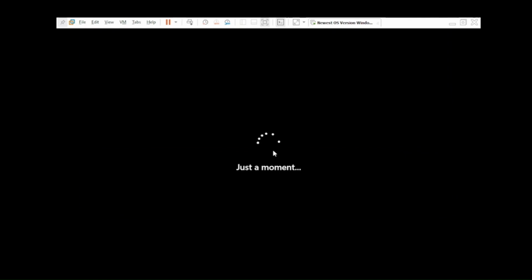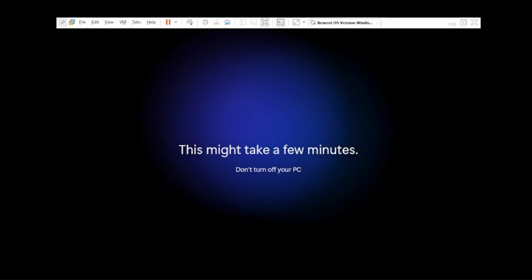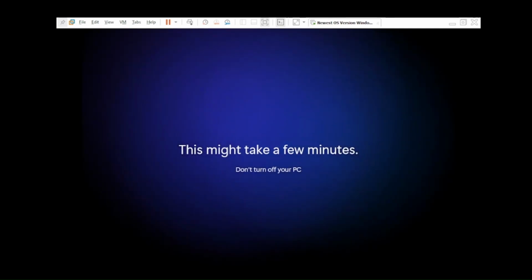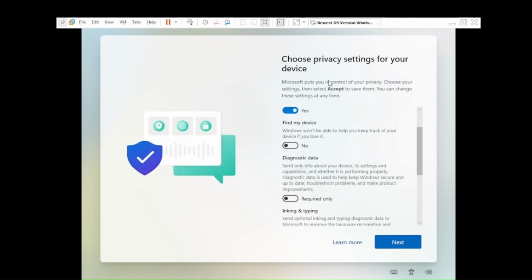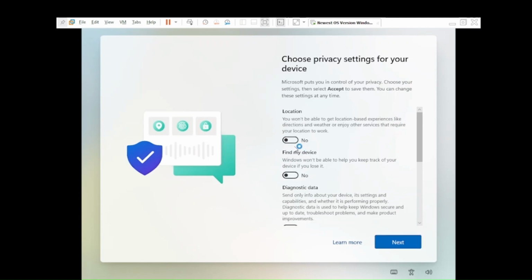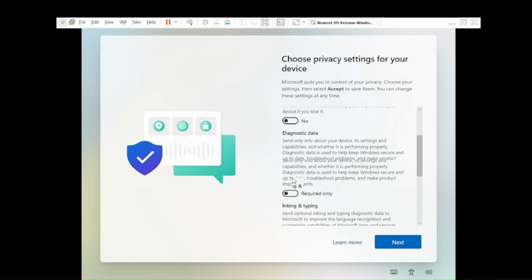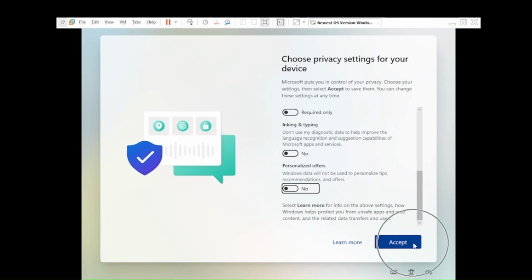Tap on next. So in this way, it will directly navigate to the local account creation page. And if you have an account, you can directly sign in there. Otherwise, if you are using it for personal purposes, you can bypass the Microsoft account. Now it is asking to choose privacy settings. Whatever settings you want to enable or disable, you can choose here. If you want to enable, just toggle on. If you want to disable, just toggle off. Tap on accept.